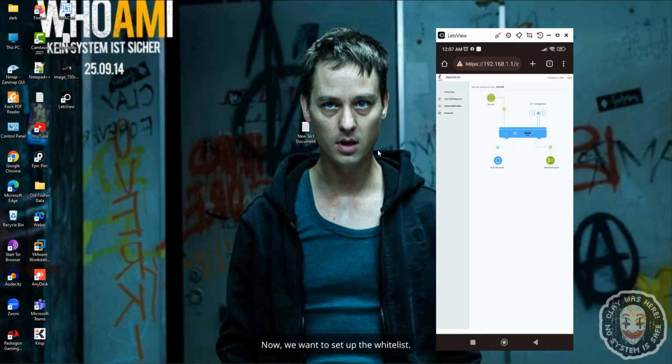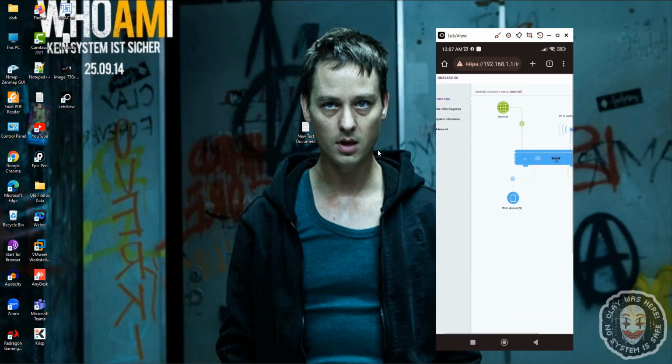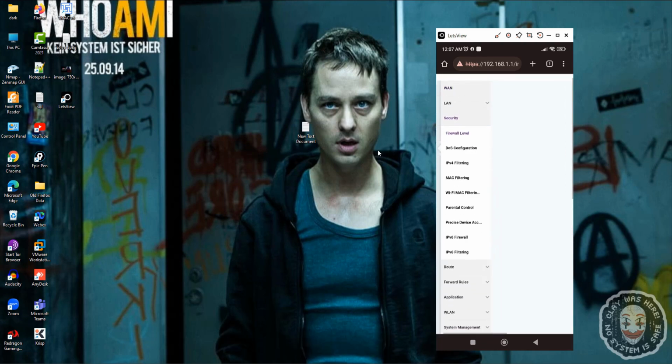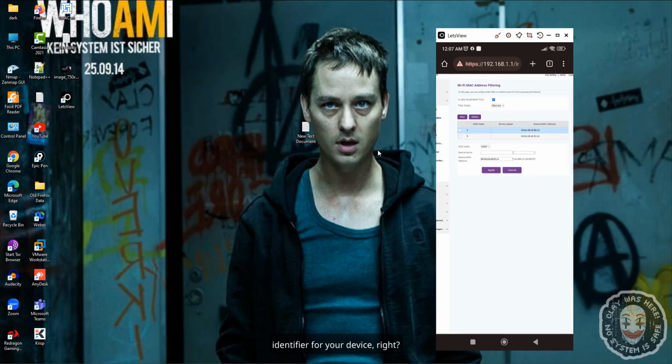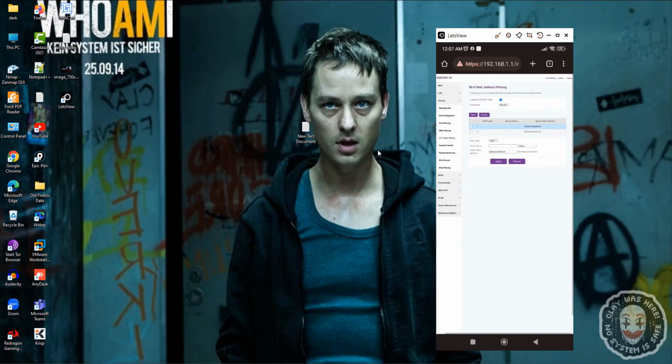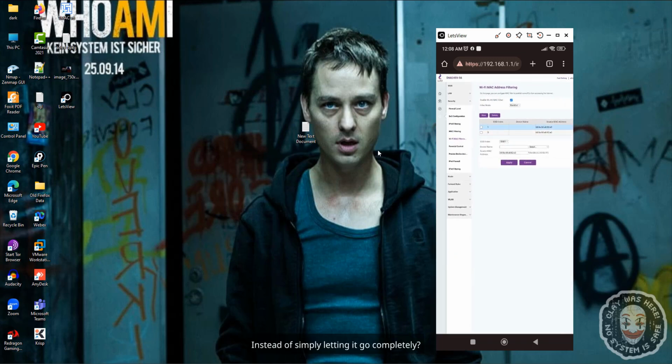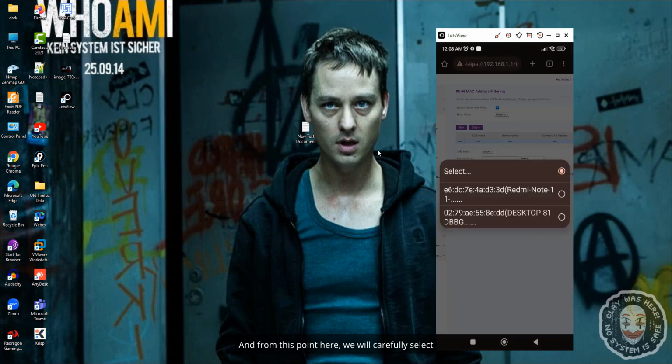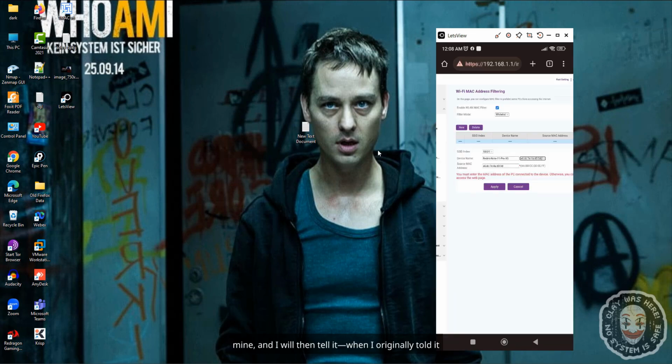All right. Now, we want to set up the whitelist. It'll go to, and then you'll go to security. Then the Wi-Fi MAC address, which is a unique identifier for your device, right? All right. We will say OK, and then click the OK button. And from this point here, we will carefully select mine, and I will then tell it what I told it to do.